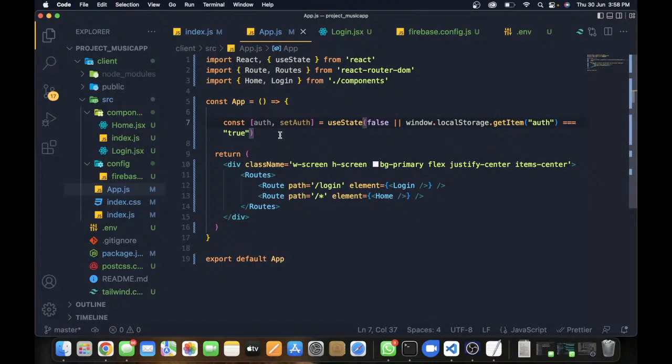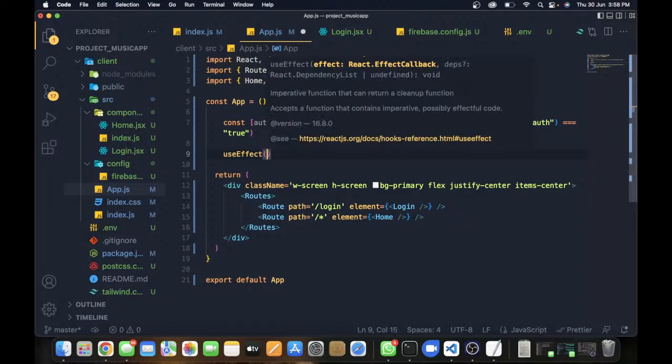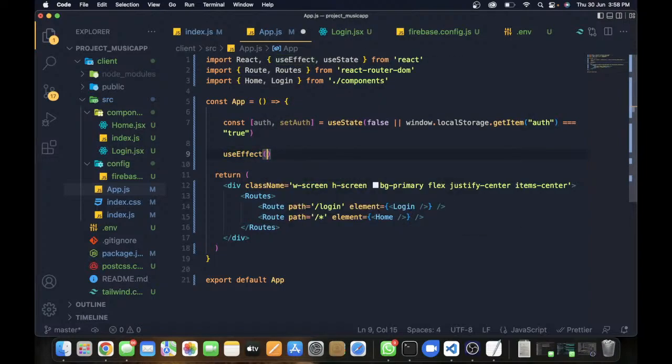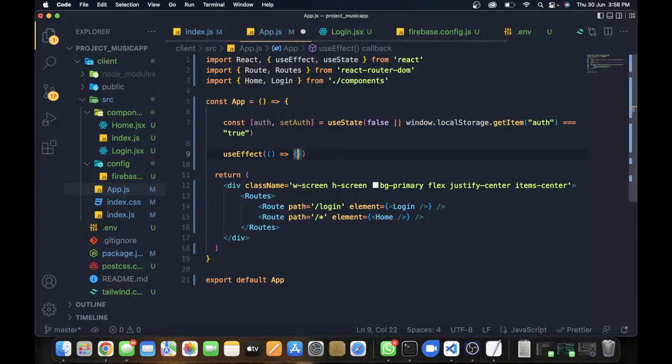Right after here, I'm going to use a useEffect method. Inside this useEffect method, we are going to check the authentication changes. If there are any changes, we are going to reroute the user. This useEffect will take two parameters: one is your function and another one is your dependencies. Make sure that you give an empty dependency array, so that this useEffect runs only one time, when the component is rendering.